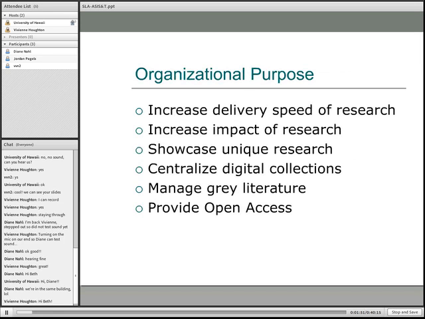And the organizational purpose for having a repository is to increase the delivery speed of research. You may know that it can take up to a year and a half once you finish a research article in order to finally see it published. And if you use an institutional repository as a publishing platform, it can be a much enhanced delivery system so that you can get the research out there a lot faster.